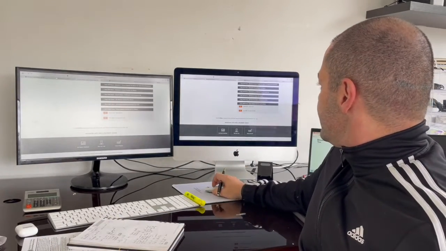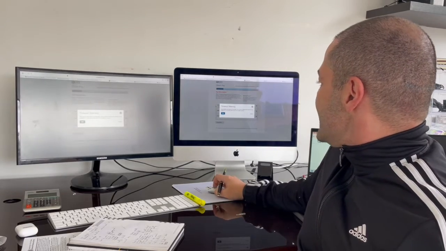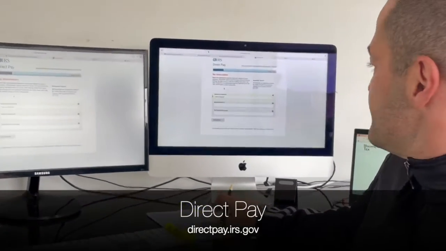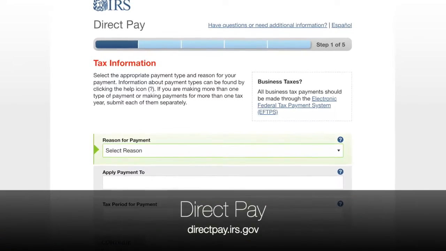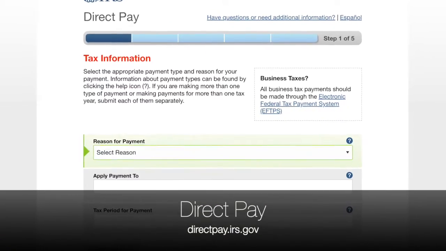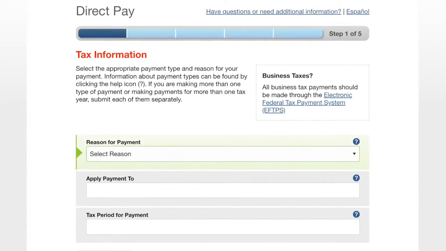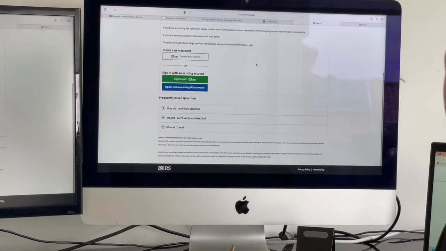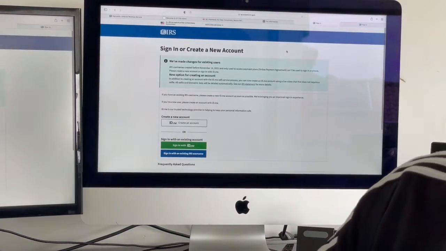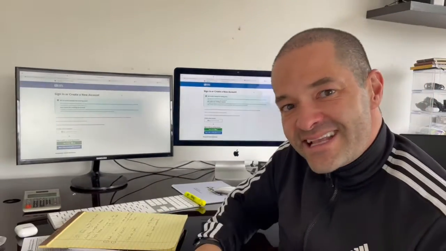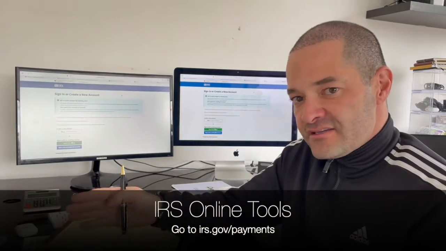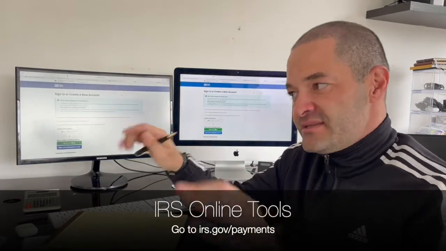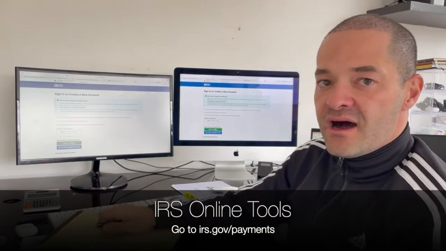Again, they're third-party processors. Direct Pay, it's an IRS website. You put in the reason for payment, what you want it applied to, and the period. And in order to determine your payment history and all of that, you may want to log into your IRS account. That's as far as how to make payments. Again, check irs.gov/payments to get all of these tools.